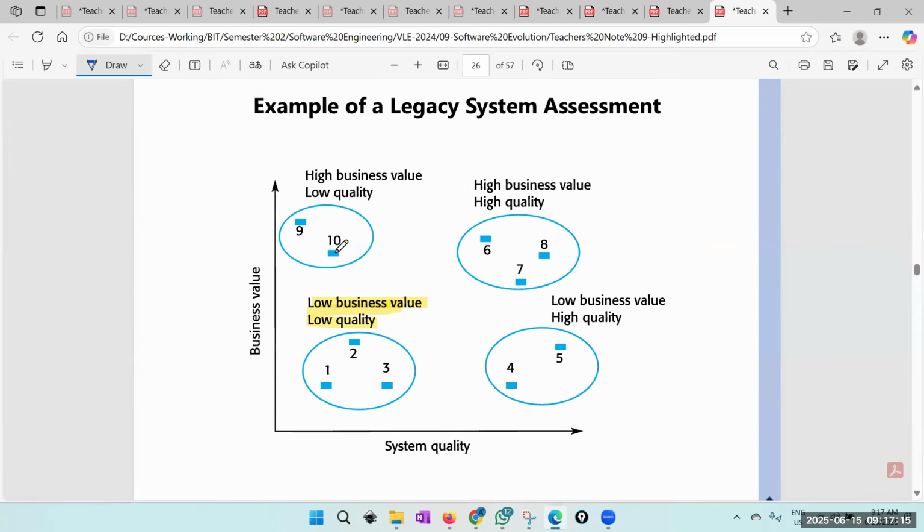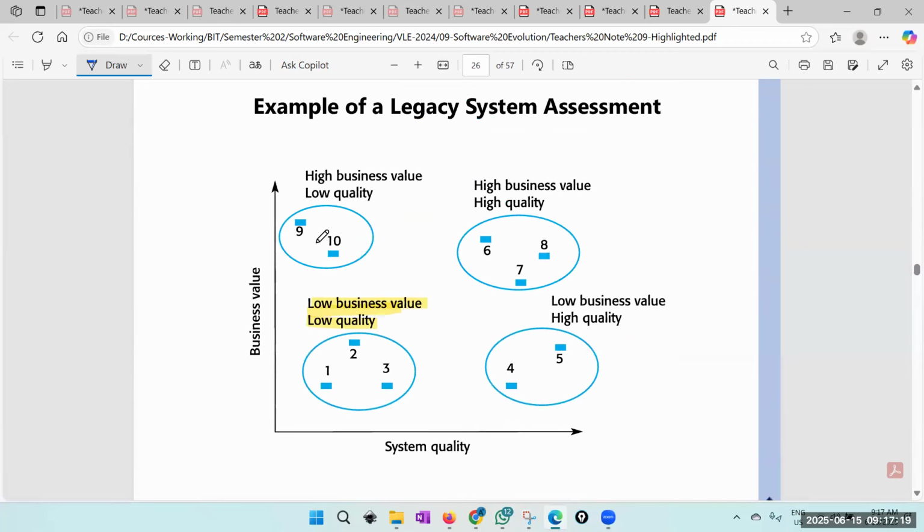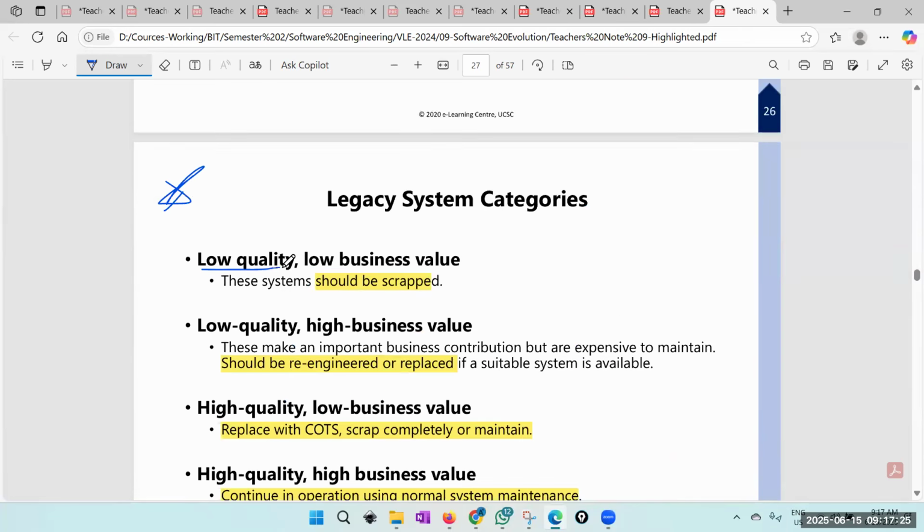So this is a very important slide. We can subdivide legacy systems based on the business value and system quality. Some legacy systems are low quality, low business value. That means it's a very degraded system, not high quality, and it doesn't deliver much business value to the business. So then the best thing is to scrap it, get rid of that.